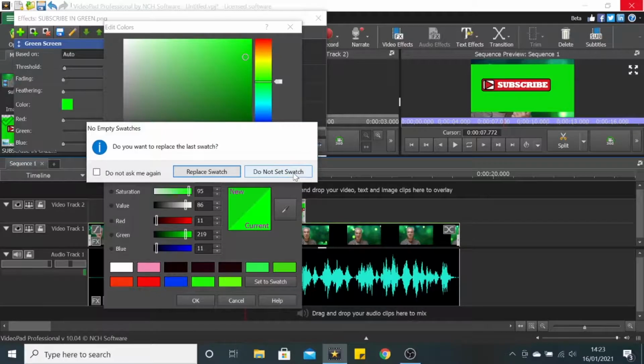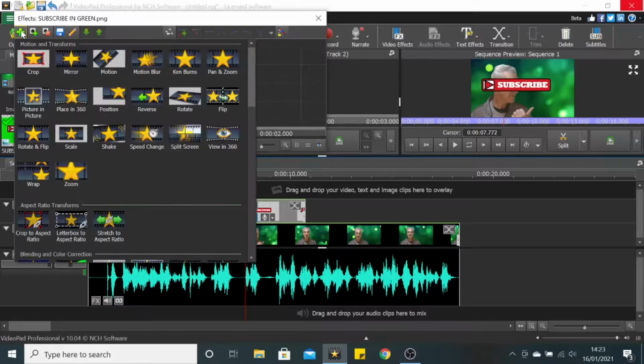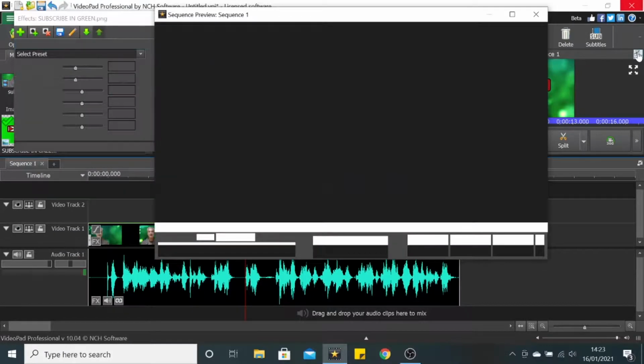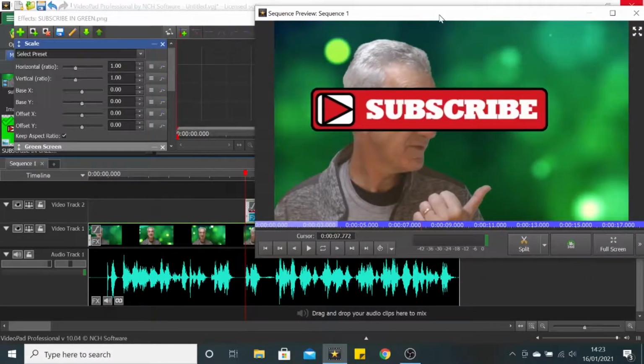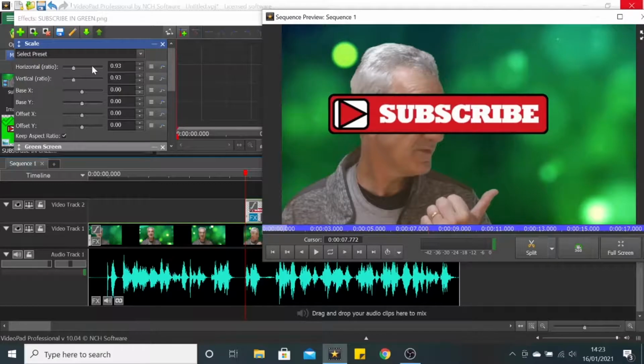I'm going to click this button as well, and what happens now? The green disappears. Now we are on the final straight, if you like. You'll want to come back to the video track where you have your image, and on there you'll want to find a new effect. You're going to want to find scale, because what we need to do now, and if I can make this a little bigger, we want to reduce the size of subscribe, and in this particular version I do it like this.